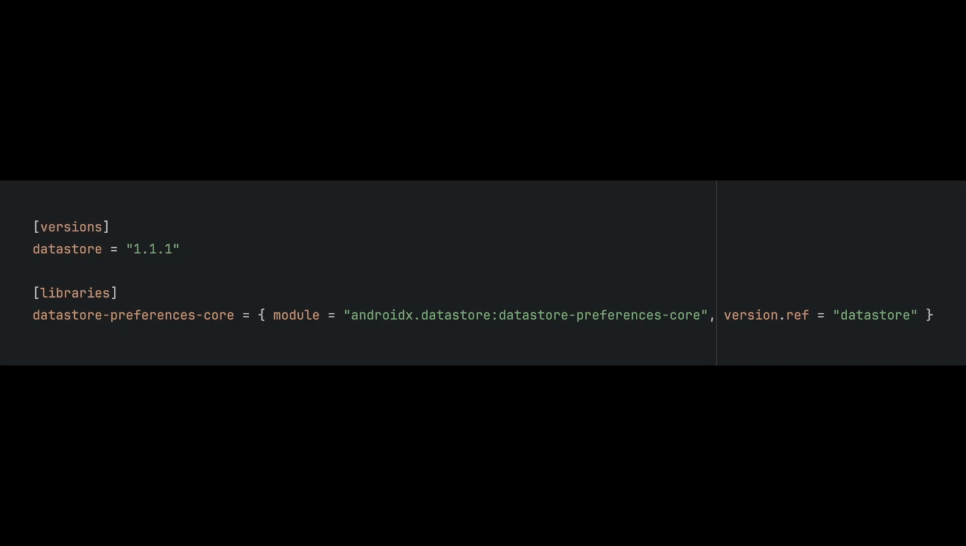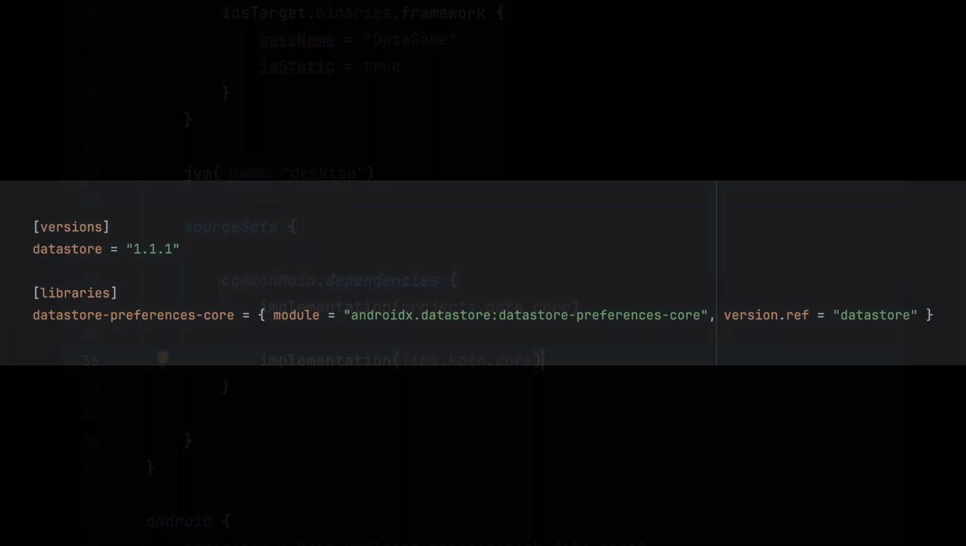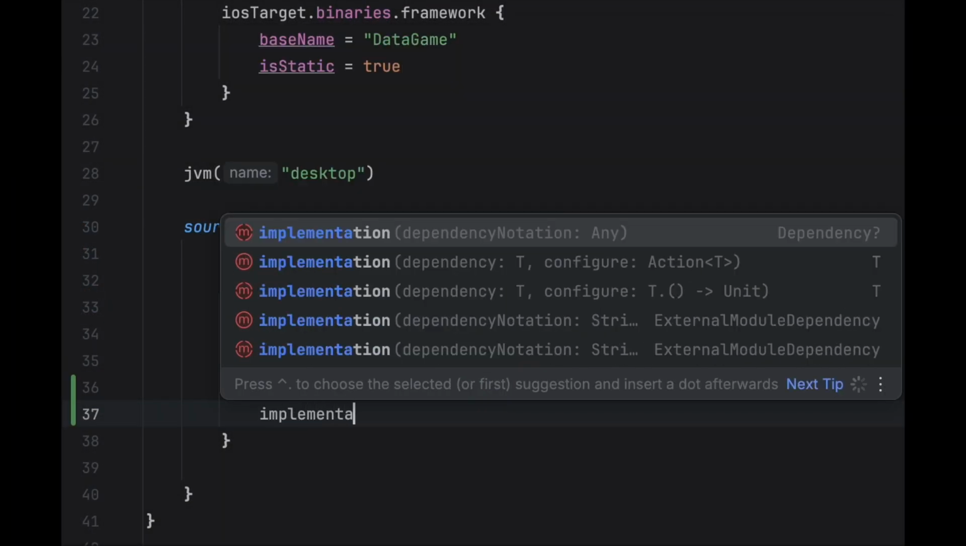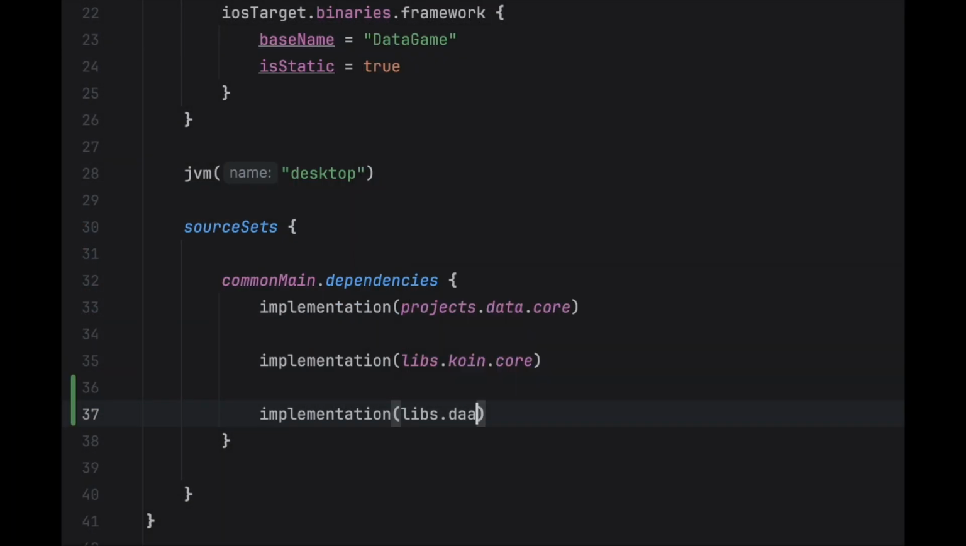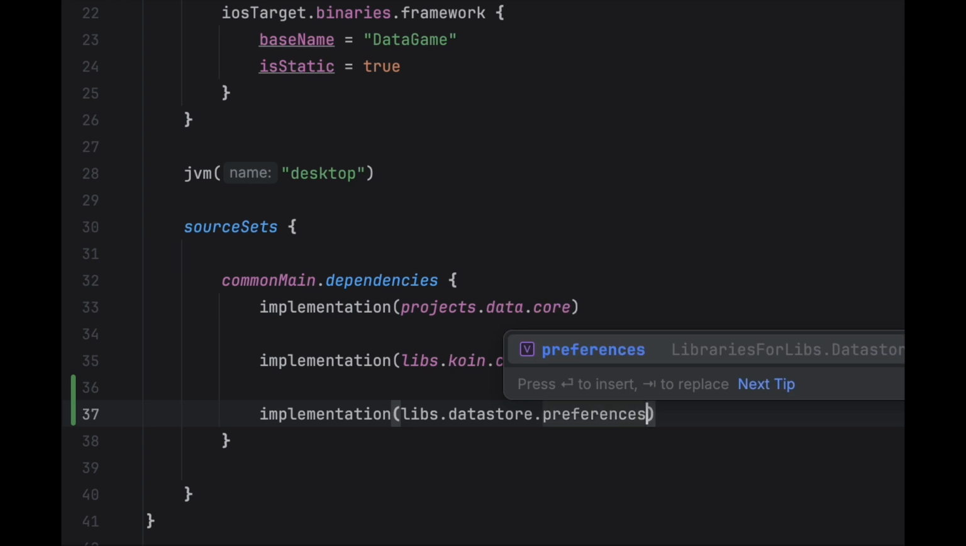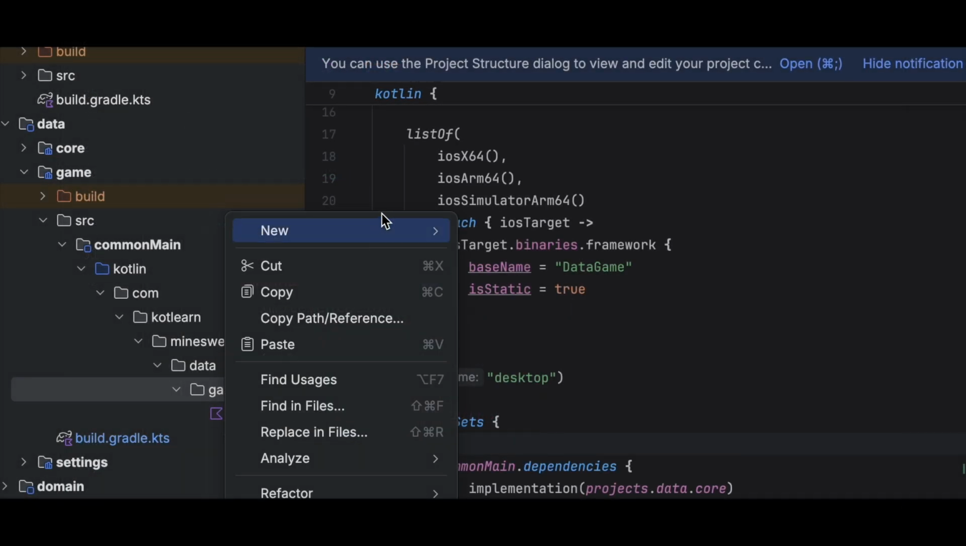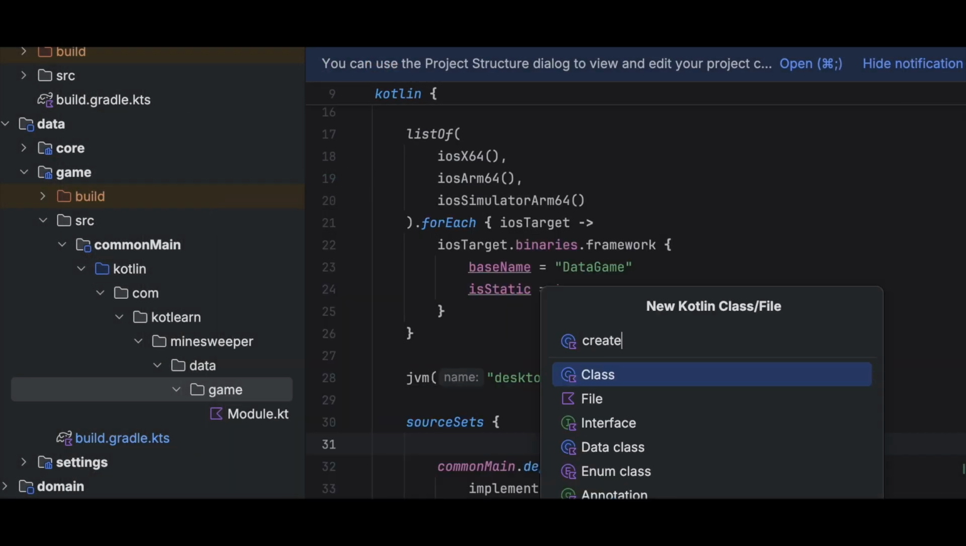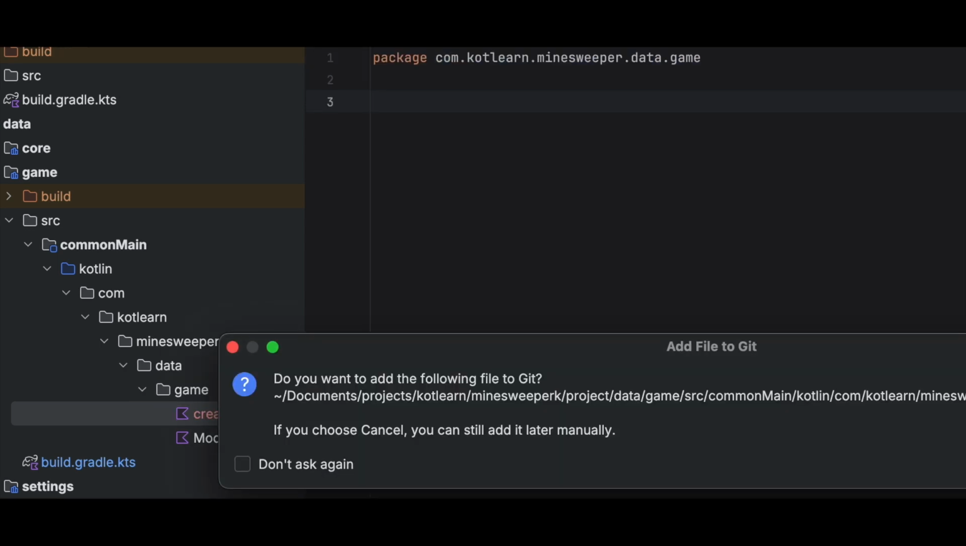Start by adding DataStore to your TOML file. You can find the latest version in the description. Next, add this as a dependency in your build.gradle file of your module. Create a file named create_DataStore within your common main source directory.